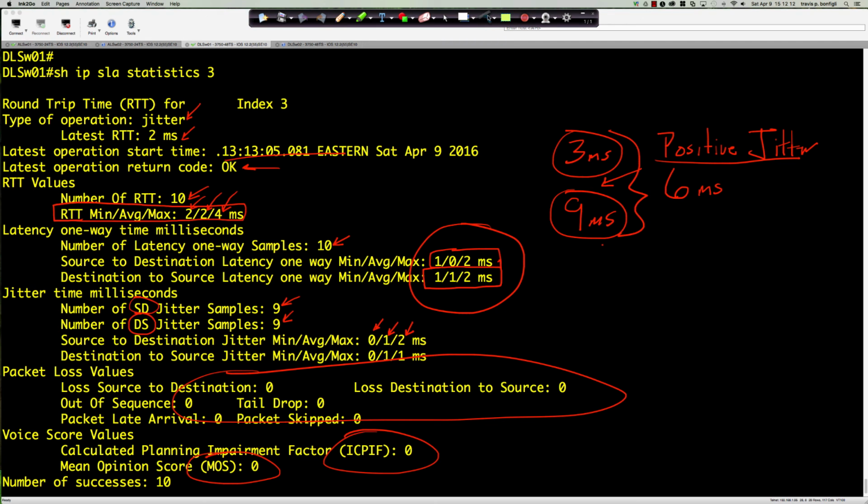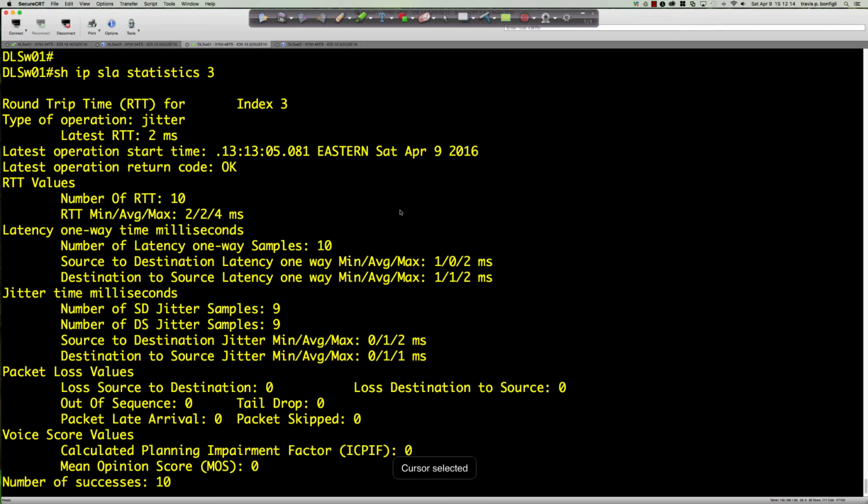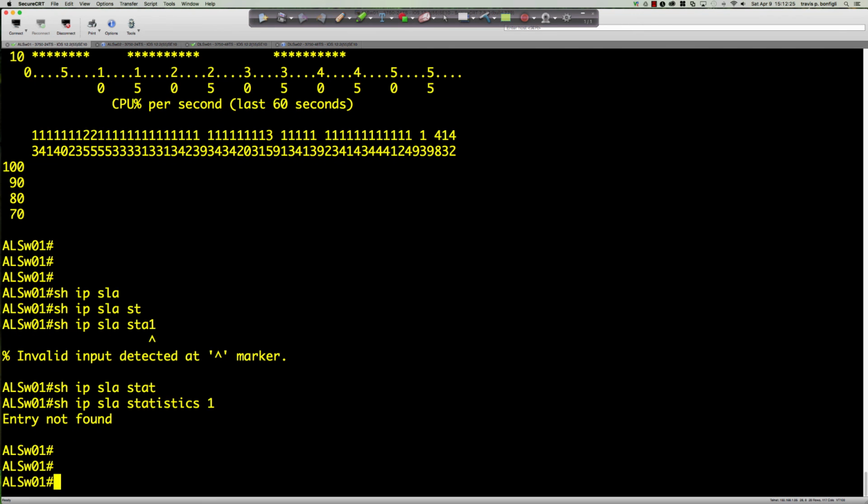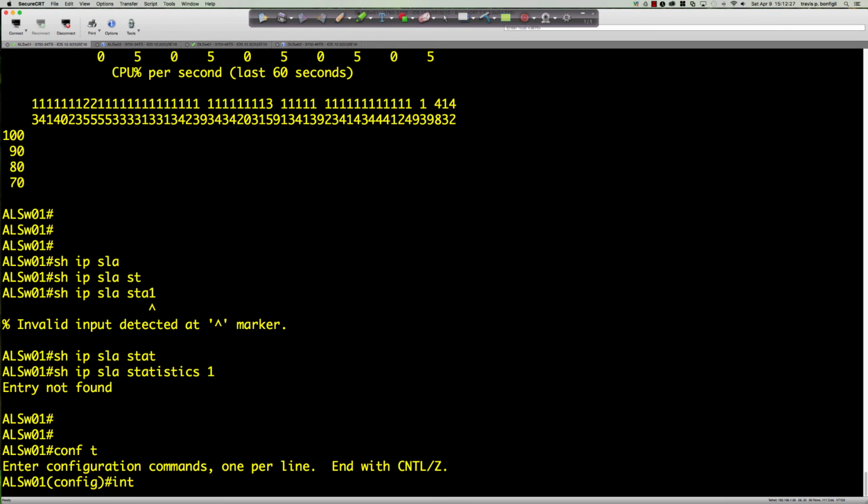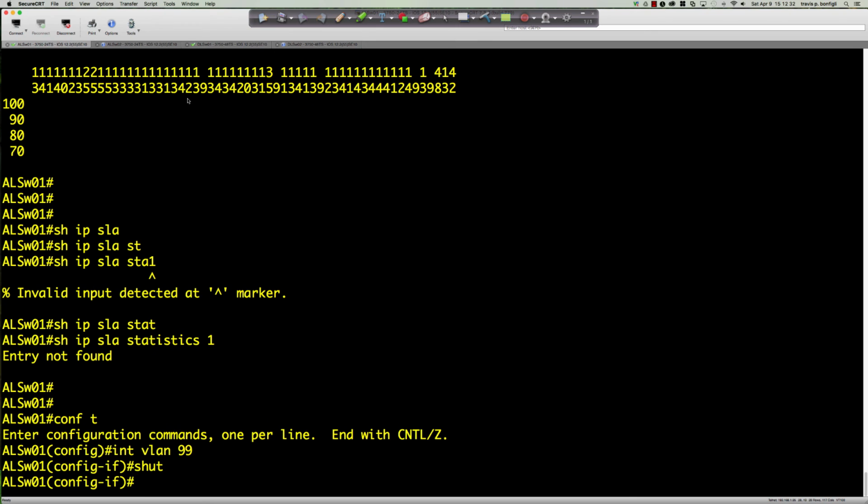All right. So let's clear the screen here. And let me double check and make sure that's everything. It is. All right, so what we're going to do now is we're going to disable VLAN 99. And this is going to break one of the IP SLAs. So we're going to go into Global Config, Interface VLAN 99, and we're going to say shut.